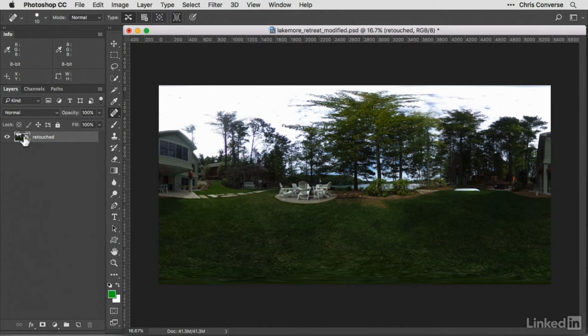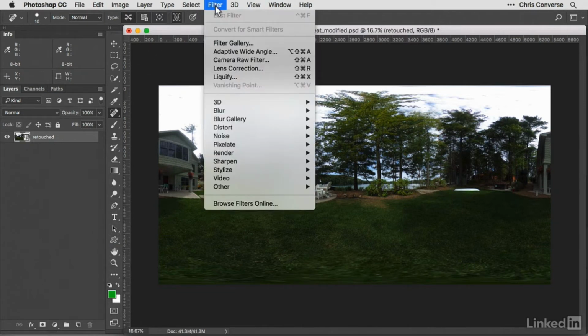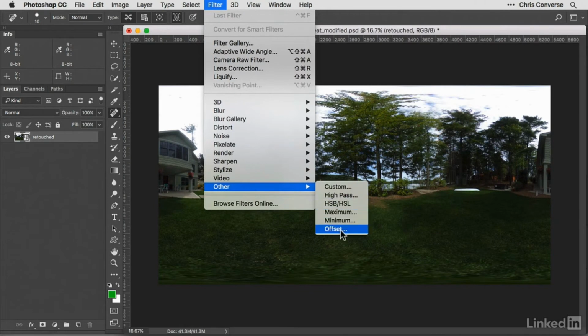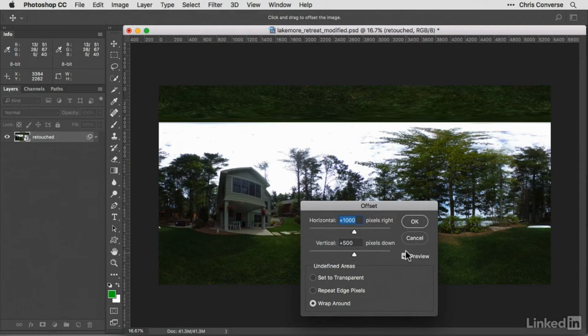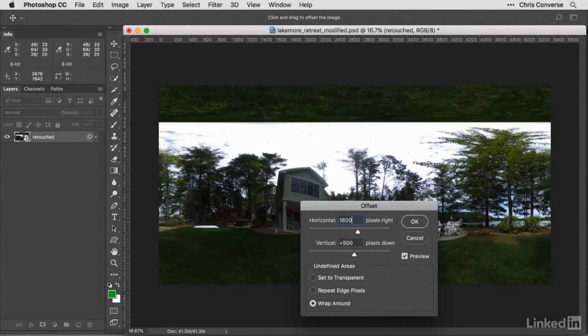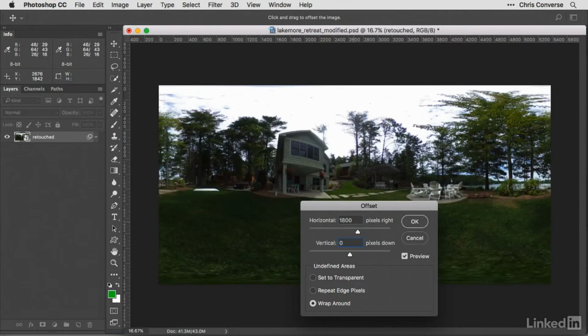Then with this layer selected, let's come up to the Filter menu. Let's come down to Other, and let's come down and choose Offset. So what we're going to do here is make sure that we have Wraparound turned on under the undefined areas. For the horizontal value, we're going to set this to 1800 pixels. And for vertical, we're going to set this to 0. So basically what this is doing is taking any of the pixels that are getting pushed off of the edge and wrapping them around to the other side.